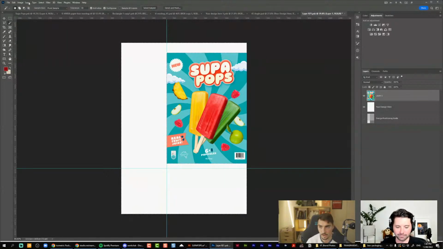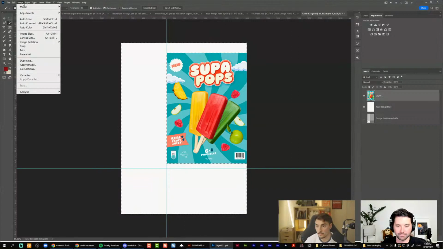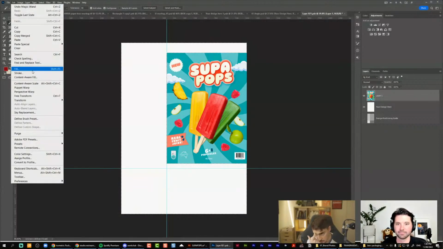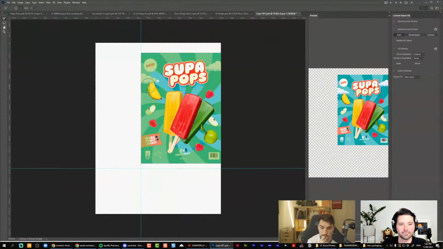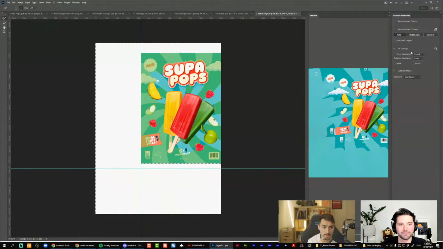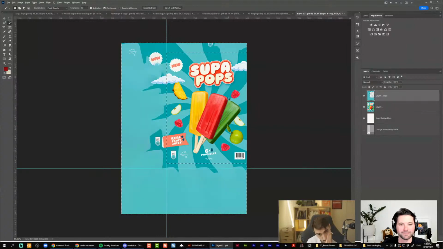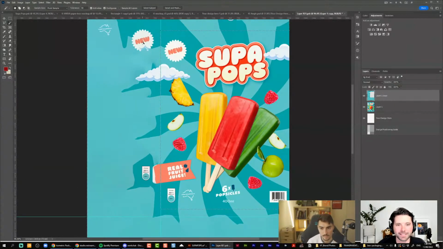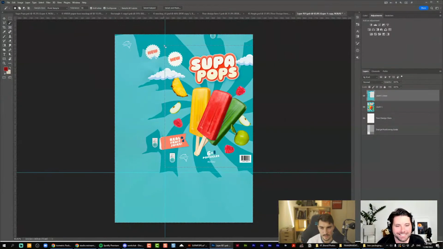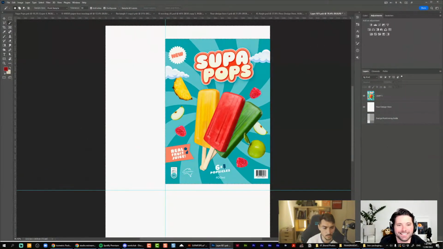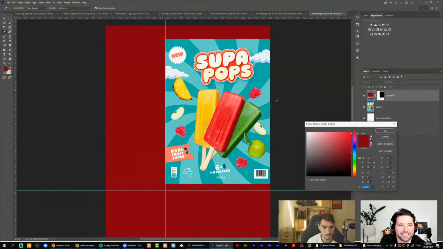A cool thing you can do is go to Edit, Fill, or Content-Aware Fill. It's going to pull elements, so if I just go to Auto Sample, okay, let's see what it's going to do. You can see it already added, it took some of the icons which I didn't want. So what I can do is just do the background.